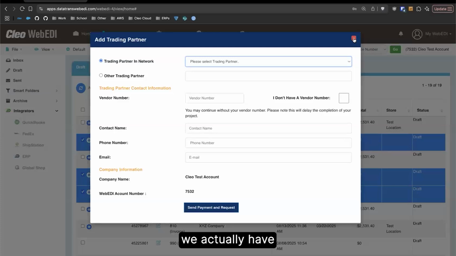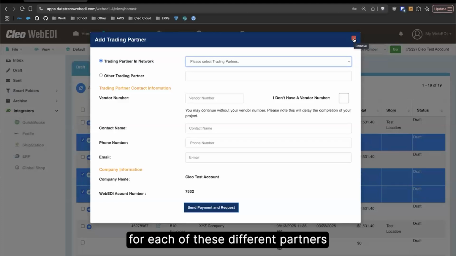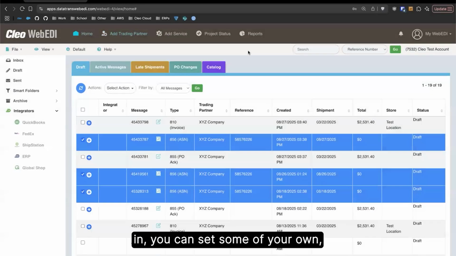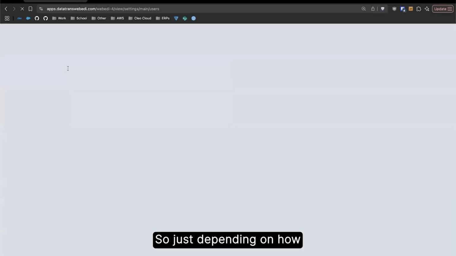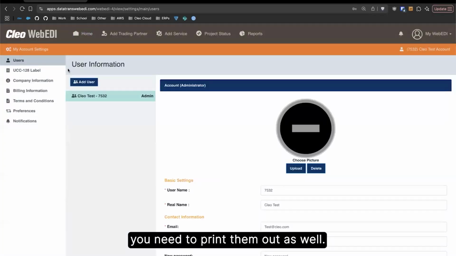But what we do is we actually have label specs for each of these different partners that are built in. You can set some of your own configuration. So in here in my settings, I do have options for the UCC 128 label configuration. So just depending on how you need to print them out as well.